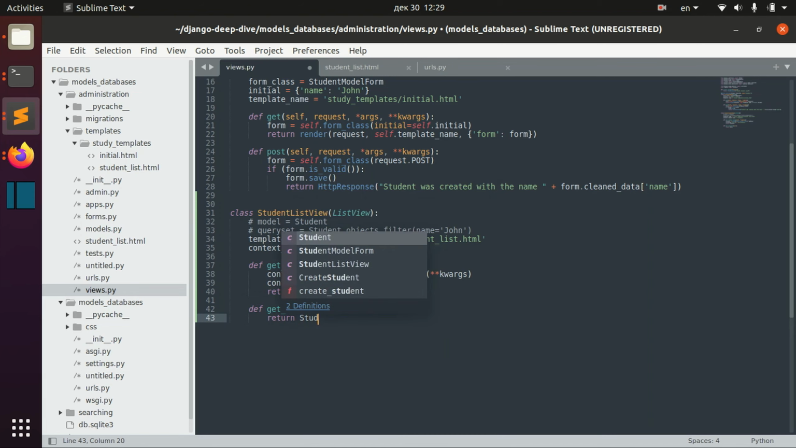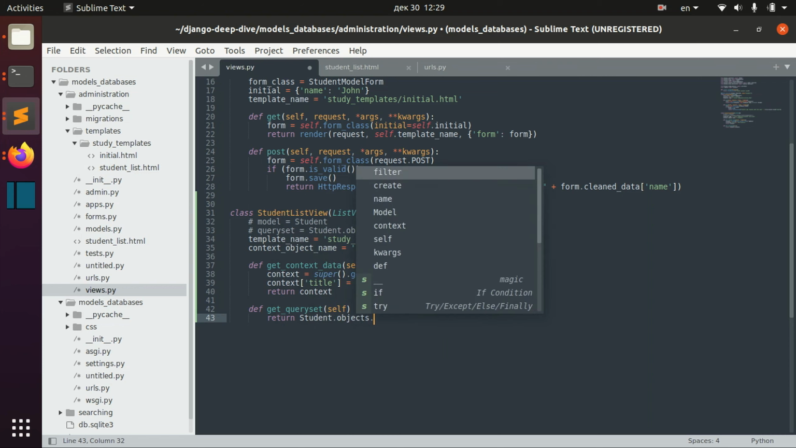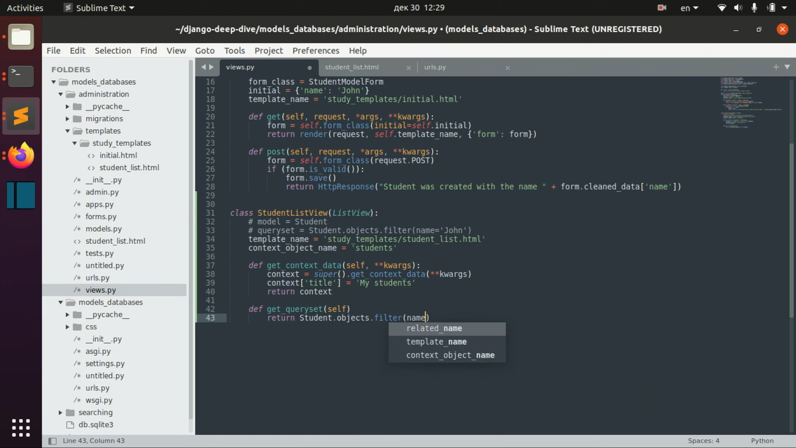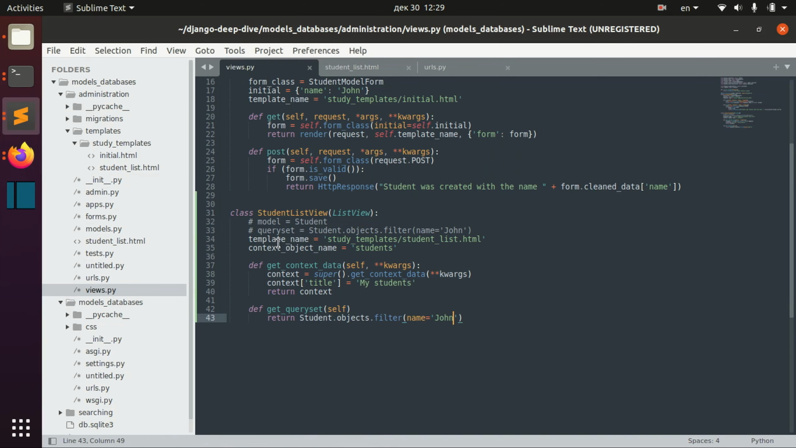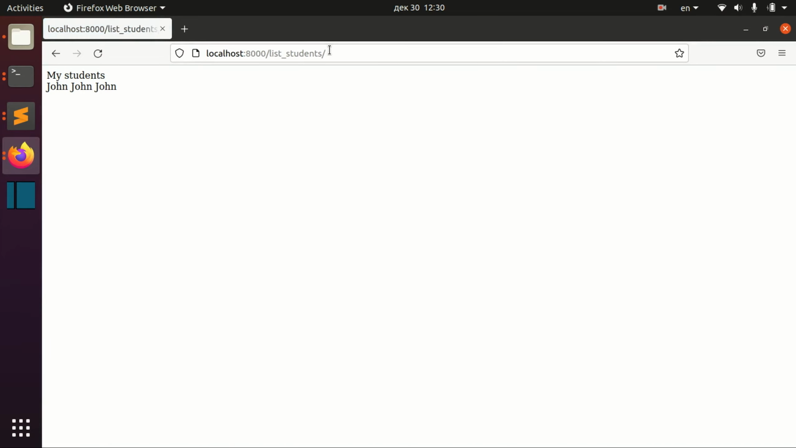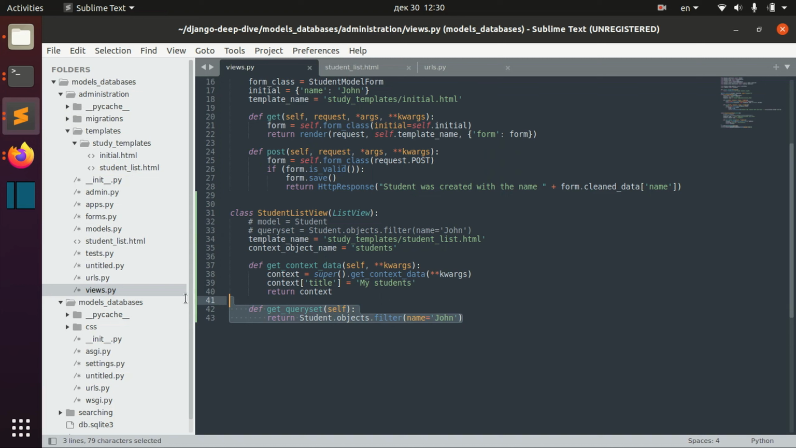Return, for example, Student.objects.filter(name='John'). And there is something wrong here because I think I didn't add this stuff. Yeah, and as you can see, now it has the same functionality as this.